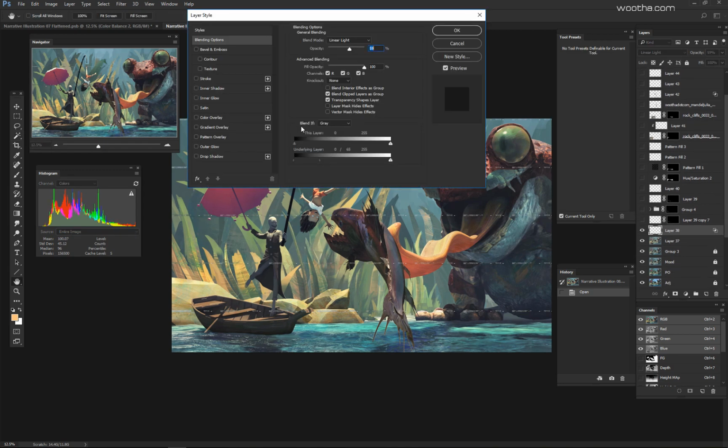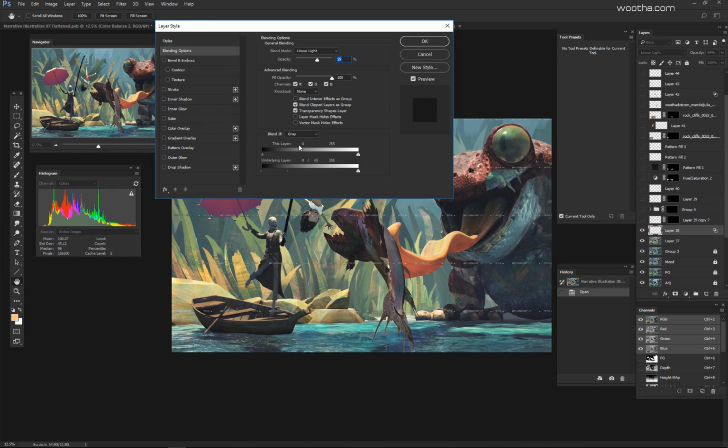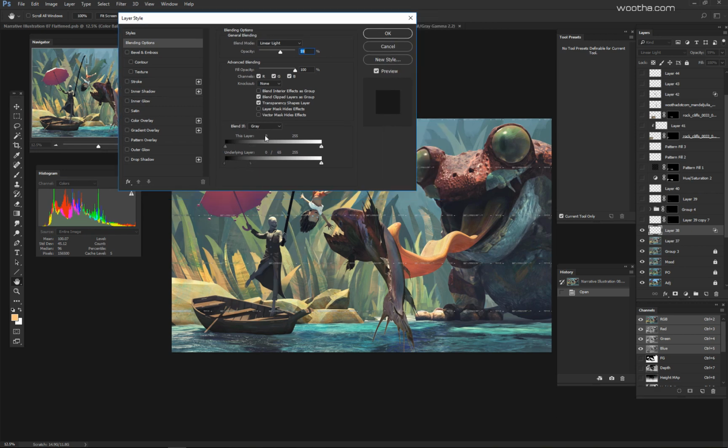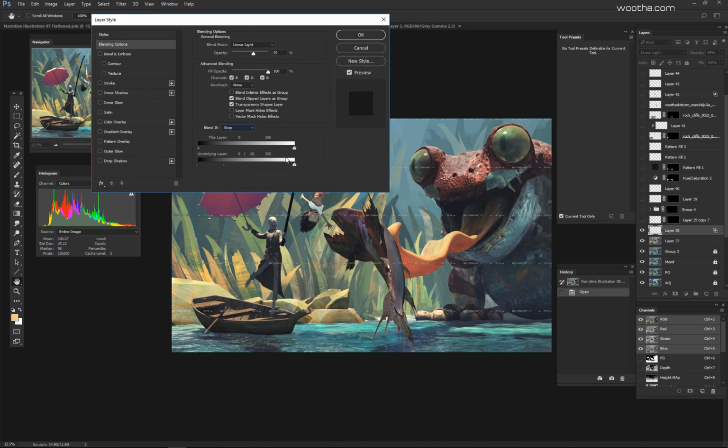Something I do very often because it's really super handy. I love this feature, and it is the blend if feature. What the blend if does is it allows you to create dynamic masking based on the values either of the underlying layers, or the current layer. And you can choose between the overall value of this information, or you can select between red, green, blue, and so on.